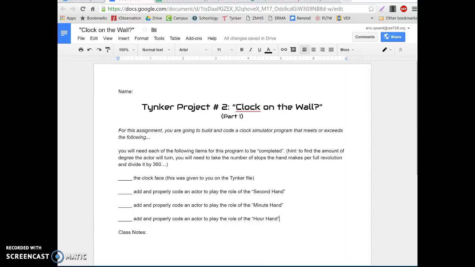Clock on the Wall project. Here's part one of a two-part project. Begin by reading over the directions. Make sure they make sense to you. In class, we're going to be talking about some notes to add to this document. So make sure, again, those notes you've taken make sense to you.